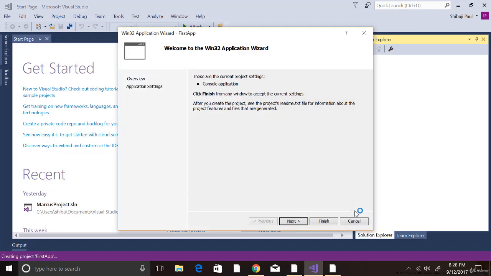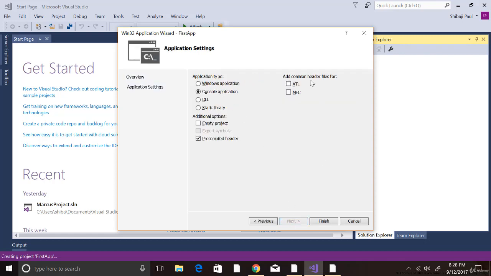Okay. So now after selecting the location, the appropriate one according to your wish, you just need to click on this OK. Now in this dialog box, just hit the next button, and here you need to select this empty project. Just click on this empty project. That's important. Okay. And then let the other options just be as they are. Then just hit finish. Your project is going to be created.